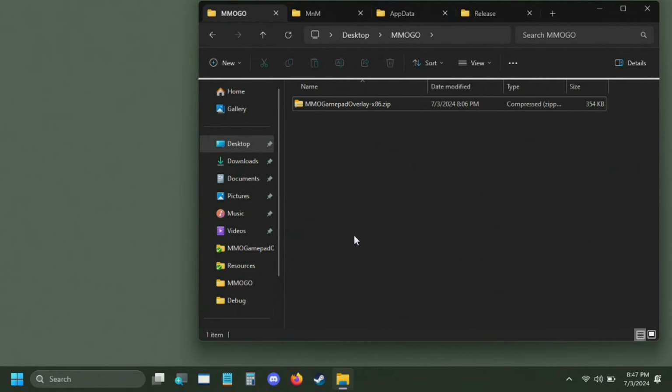Okay, apologies in advance for the audio and video quality here. I am not a professional YouTuber with nice video recording equipment or nice computers or experience with this kind of thing. This is a tutorial for the MMO Gamepad overlay, installation and setup, default control scheme, and how it is intended to be used to play a game.